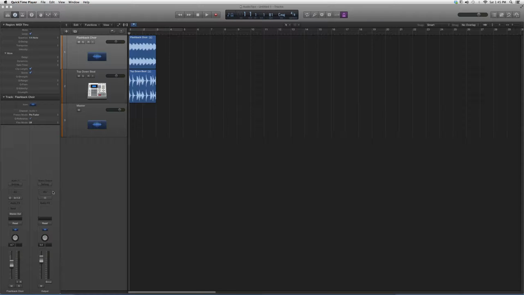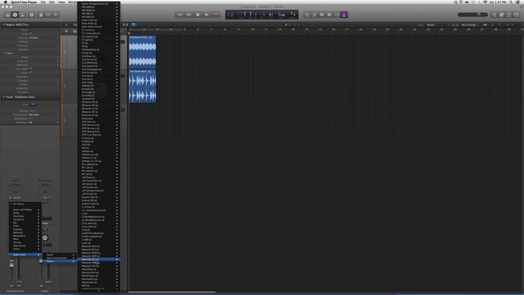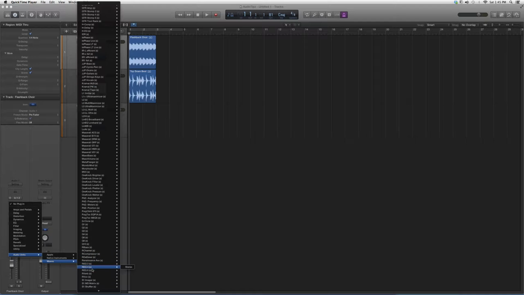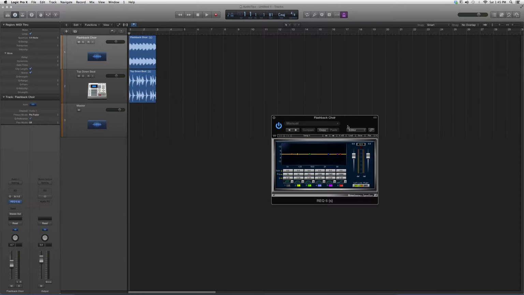Please keep in mind that you do have to have certain Waves bundles in order to open some of these plugins. So don't think they just come with the software. But for right now, we're going to go into audio units down to Waves. We're going to go to REQ6 right here. We're going to open it up. It's going to look a little something like this, a little bit bigger than the other REQs.